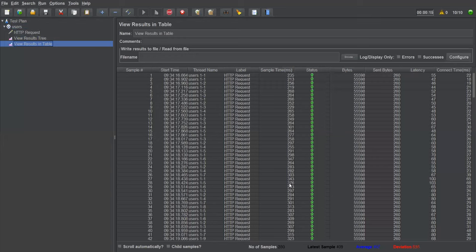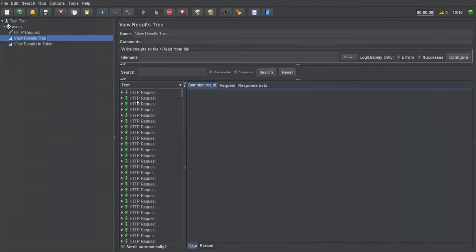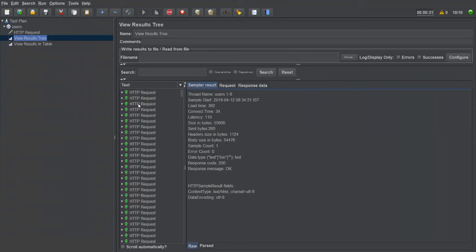So totally 10 users. They will go randomly and send all the requests, and the sample, timeout, status, everything is passed, and how much latency time it is getting will be captured here. And in the view result also, you can see every request-wise load time, connect time, and latency time. So you can see a lot of information here.